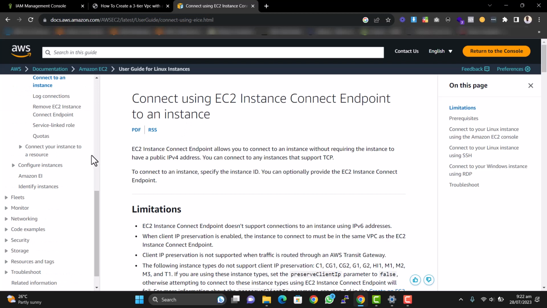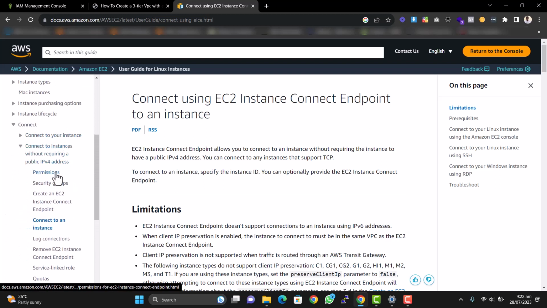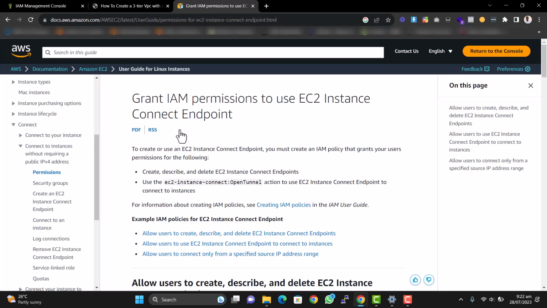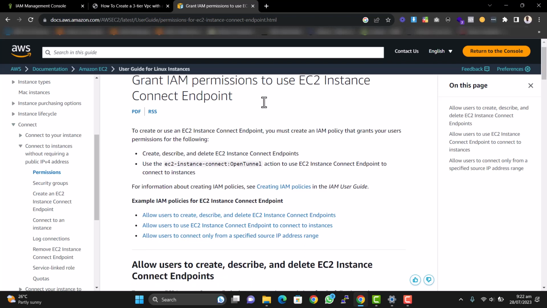And to know the permissions we are going to create, go to the left hand side, scroll up. You can see permissions. So we click on the permissions. To view the permissions, we need to use our EC2 Instance Endpoint, and you can see we're already on the dashboard. It says grant IAM permissions to use EC2 Instance Connect Endpoint.